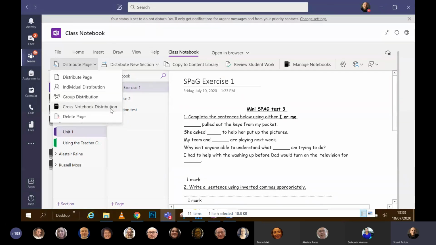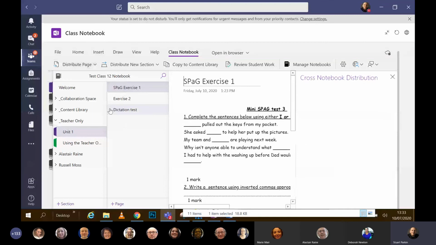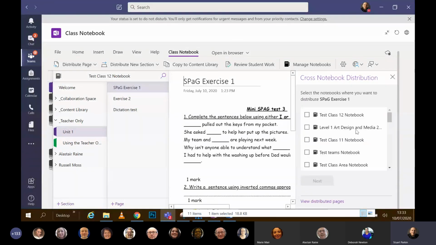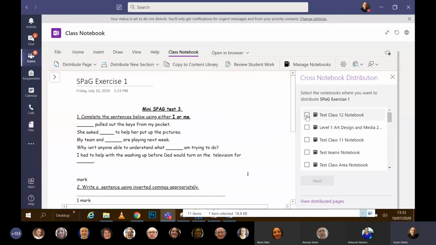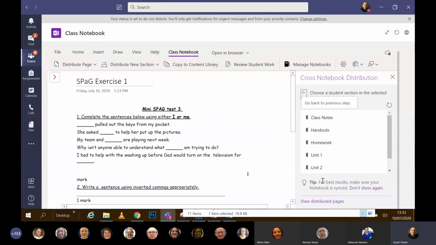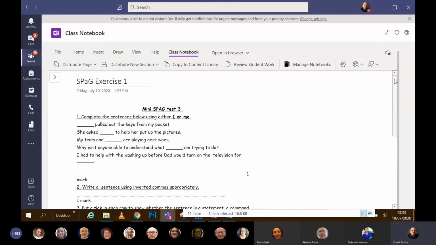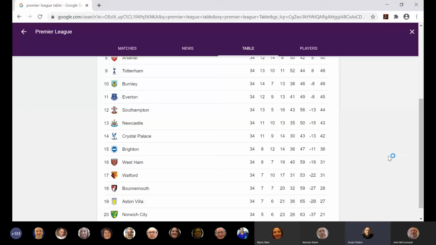I'll click on that one first just to show you what it does. It brings out a pane on the right hand side. You can choose which other notebook you want to send it out to, and then which section of there. So you don't have to duplicate work in every notebook. What I want to do though is I'm going to go back to distribute page, and I will just send that out using distribute page.